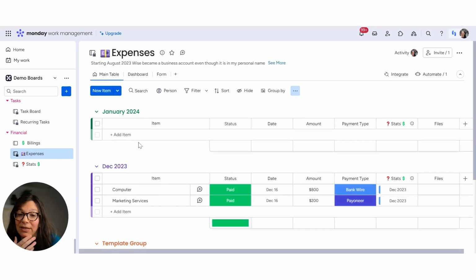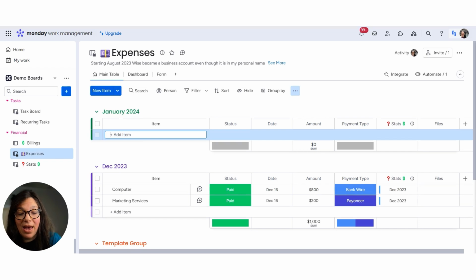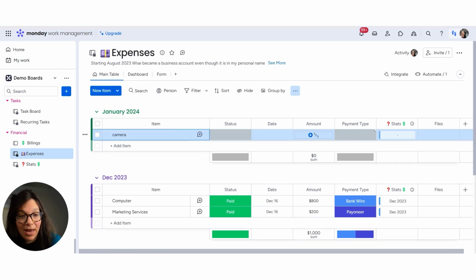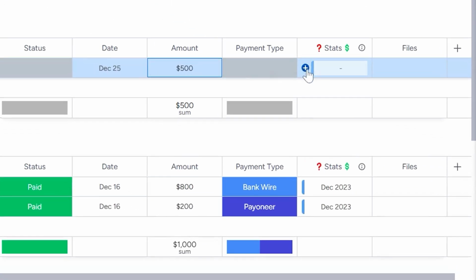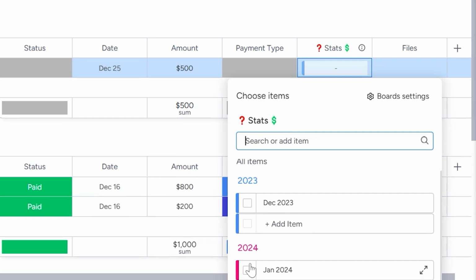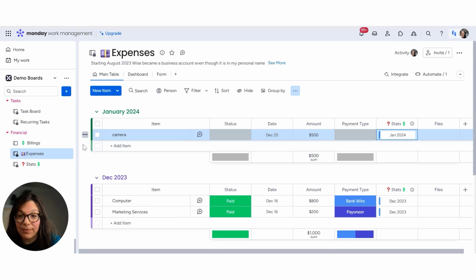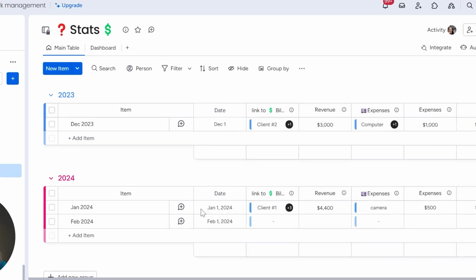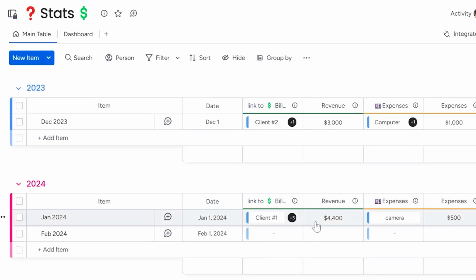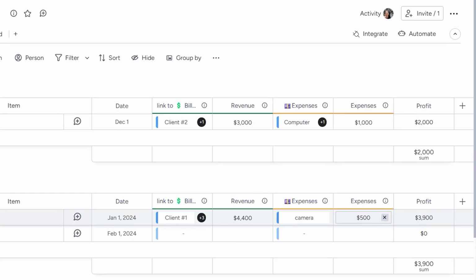Now let's go to my expenses. So let's just say that I need to buy a new camera. Okay, and let's say the price is $500. Now I have the same exact thing here. I need to connect it to January 2024 because that's the month where I bought it. Now, if I go to the stats board, all of a sudden you'll see my revenue is this. Here's my camera. So my expenses is $500.